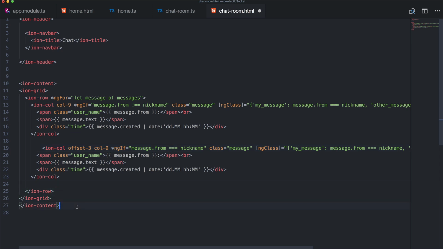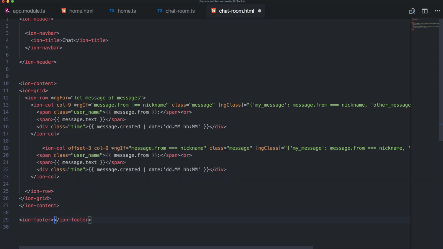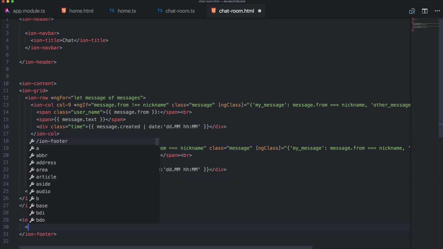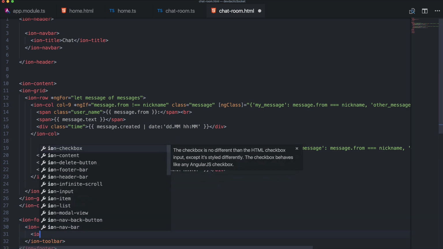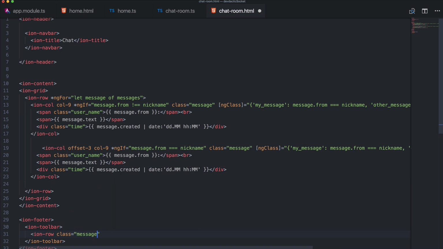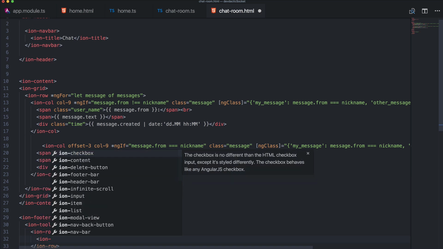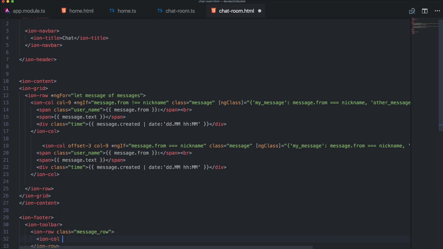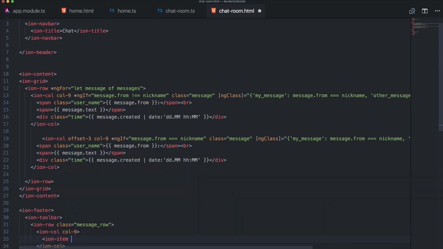And below our ion content, we also add an ion footer, because we need, of course, a way to submit new messages. So ion row, this will be the message row, and inside, again, using the grid layout, the input for our items.